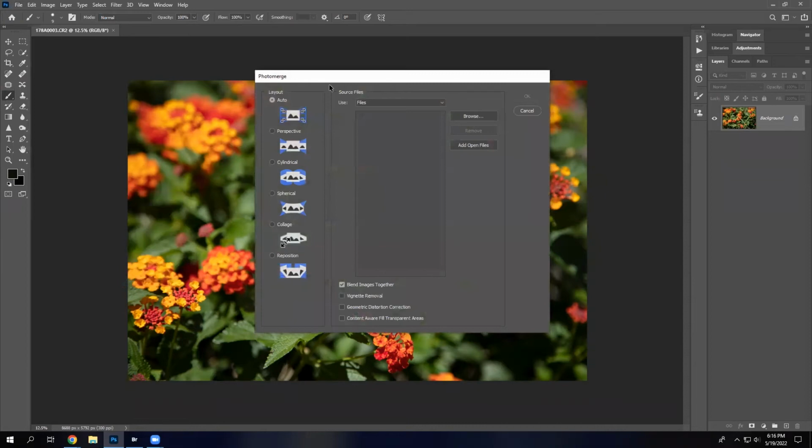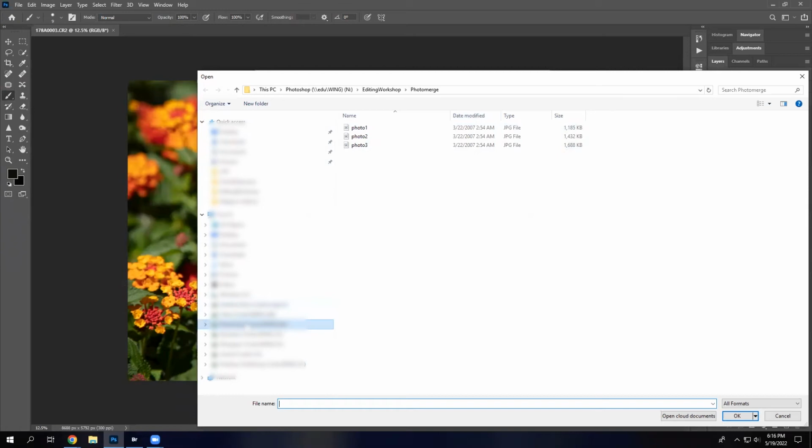Because I have not chosen any files yet, I'm going to hit Browse on that dialog box, and it brings up my file management window. I already have a folder called Photo Merge, and I have only 3 photos that I'm going to use. You may have a folder that has multiple photos and they're not listed in consecutive order.